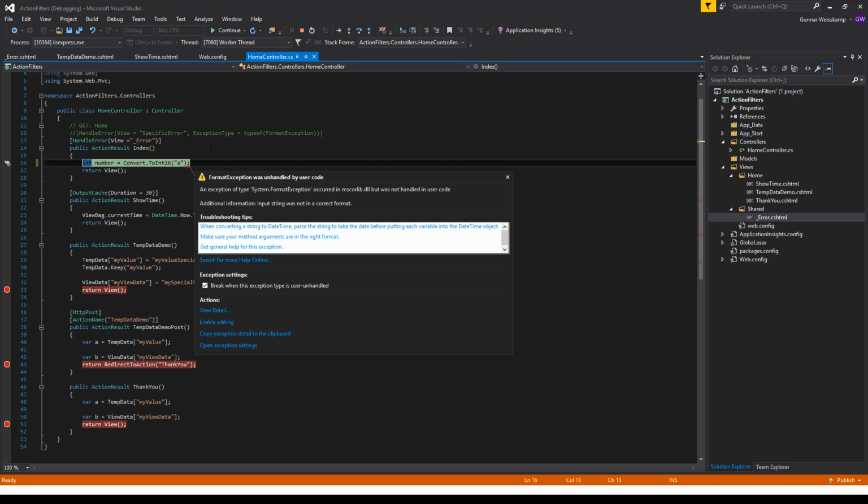This is saying we have an exception. That's a good thing. And what's it saying? Input string was not in the correct format, so we could have gone for a format exception. So that's what we wanted. Now we will not go to the index page, but we'll go to the error page.